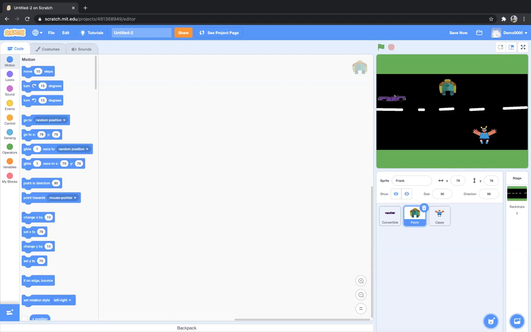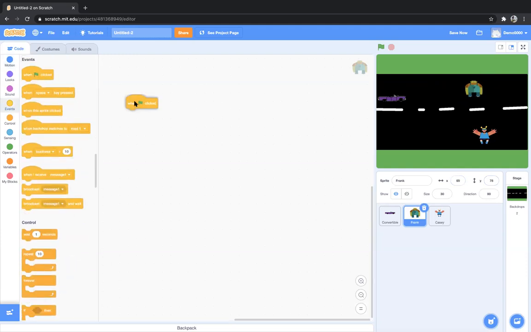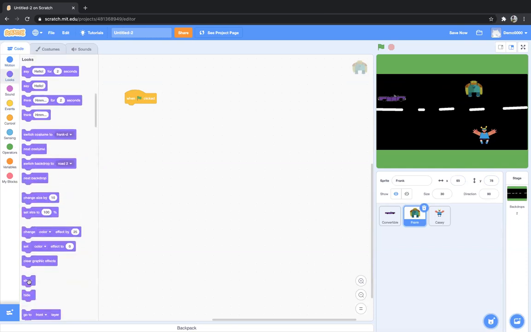Let's first set an initial value. Let's say I want my Frank to start from this position. So I'll place it here. Now I have the coordinates of this position. So I'll go to events block. When green flag is clicked, what I want is for Frank to show. So I'll go to looks, use the show block and place it here.